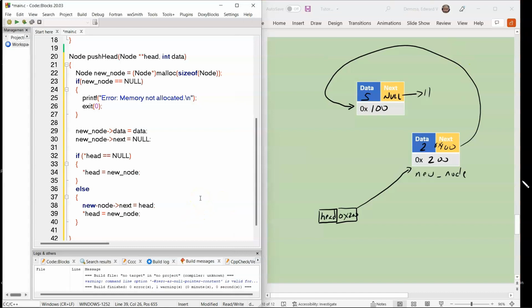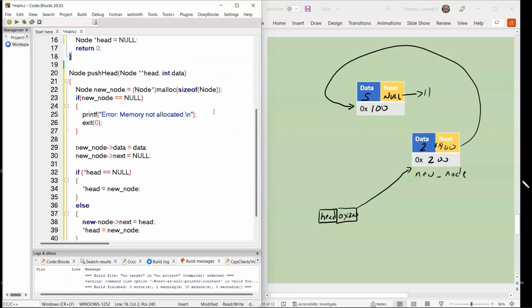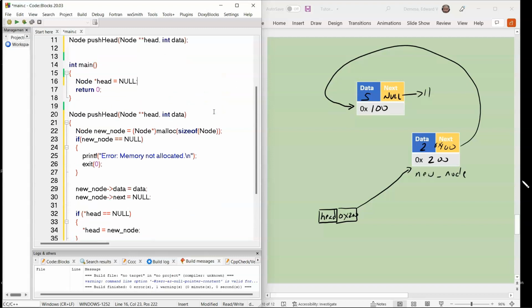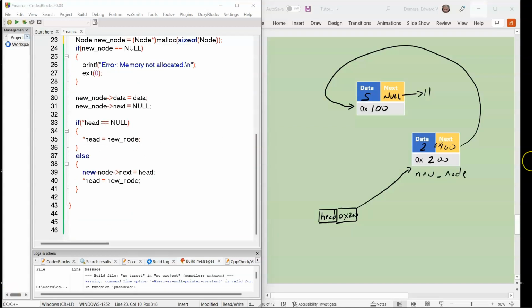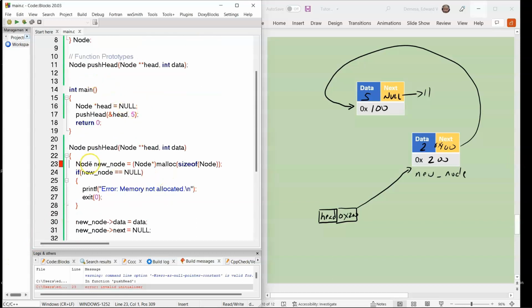So let's test it. We know that since we're using a double pointer here, we're using call by address when we push something. So let's create our push head, and then the first parameter is the address of head, because we want to do a call by address. And then the data that we want to insert is, let's insert 5. Let me compile this before we do anything, just to see if I made any errors.